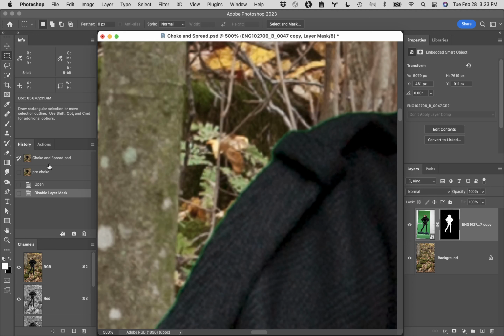If you take a look at the top of your history palette right now, you'll see there's a thing called choke and spread. That's what the image looked like when we opened it. Then there's another entry that's just called pre-choke. That's all we've done. It's another history state. So basically it's a snapshot of what this image looks like right now in history. And this is what it looks like. So then I'm going to go ahead and choke this thing.